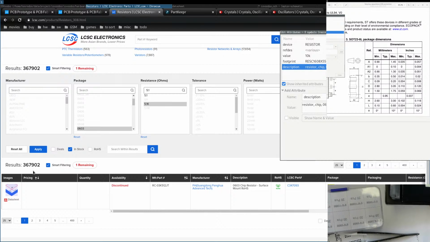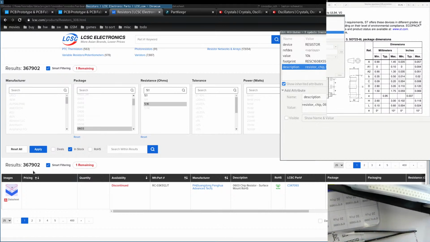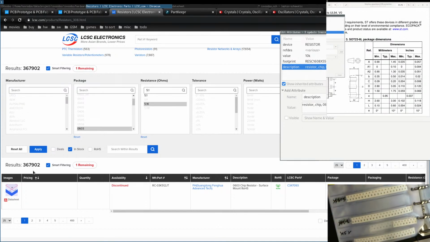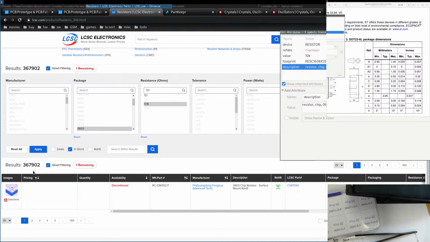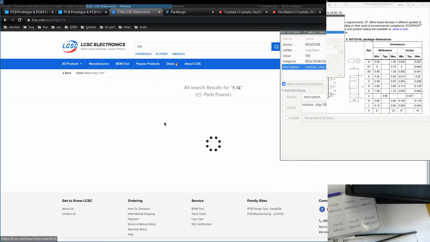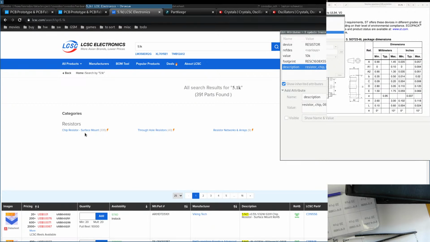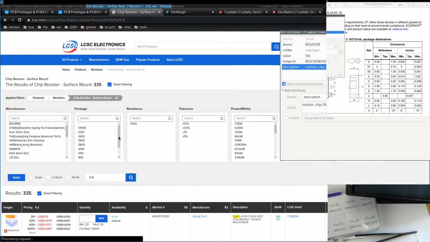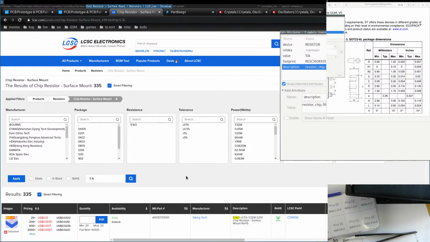Do I have some? Let me check. I do have a book of them. 0603. Do I have 5.1K? 10K. 5.1K. I do have some spare ones. But I'm really wondering, 5K1 maybe? Isn't this a jelly bean part? The surface mount resistor. 5.1K. Okay.